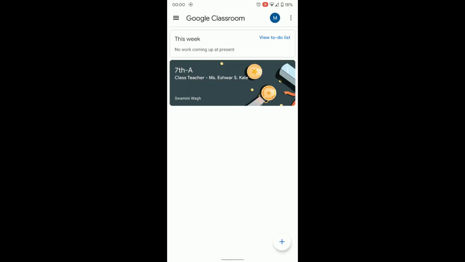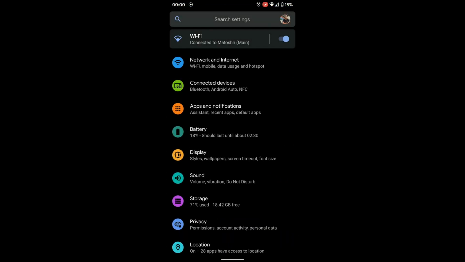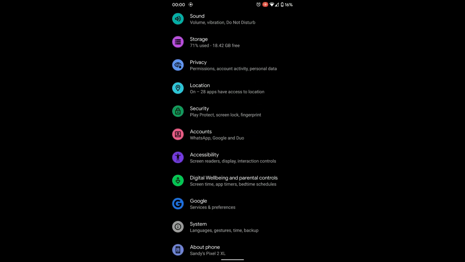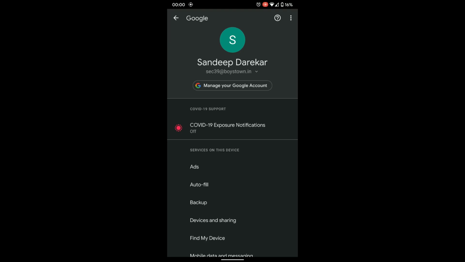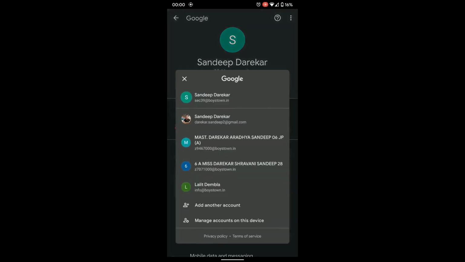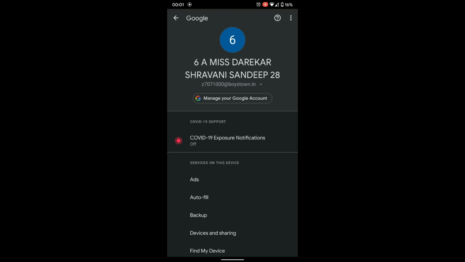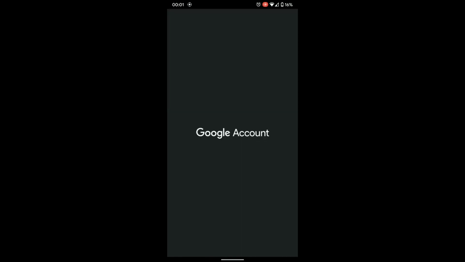Another problem which many times I have seen is when the students sync and it says something went wrong. If that is the case, you have to head over to the settings of your phone. In the settings of your phone, you have to go to the Google option. In Google, you'll see right now there is an email ID SEC39. If you have another official ID, supposing I select my daughter's account, you have to select that and click on manage your Google account.